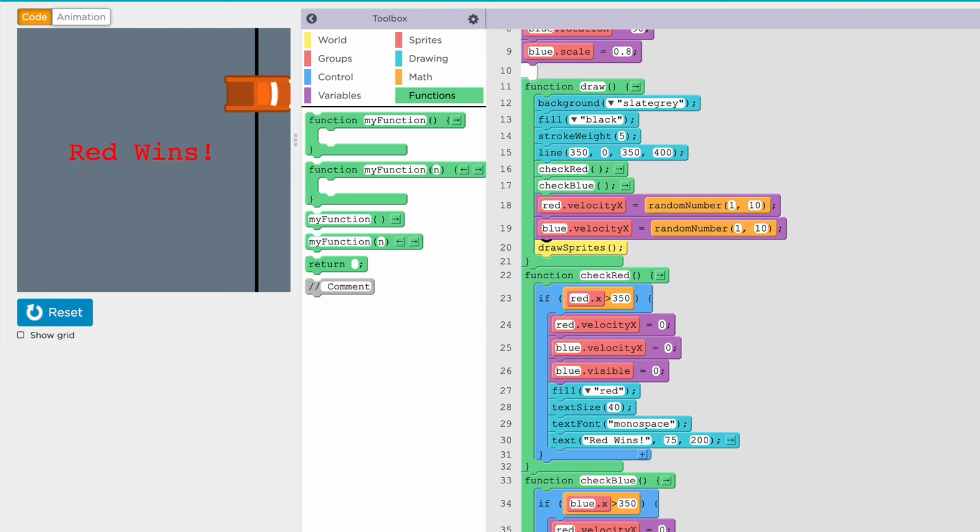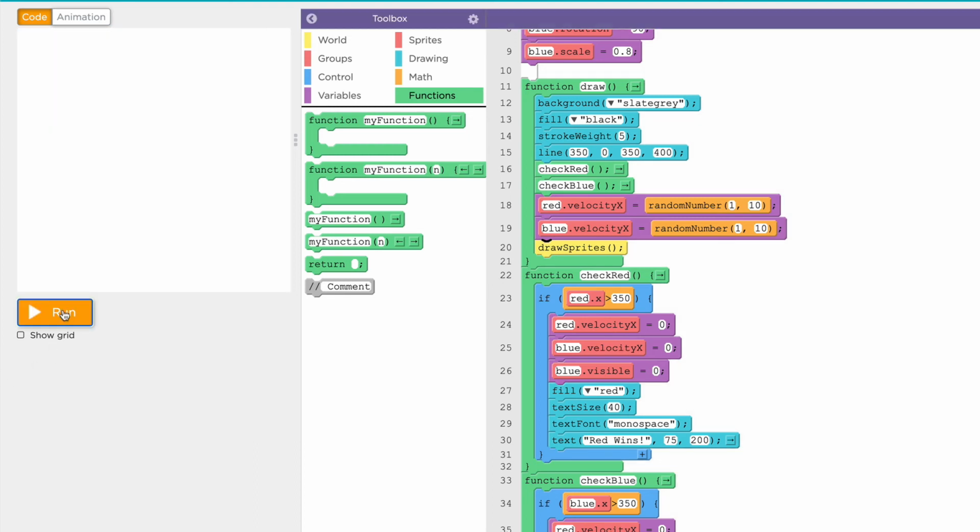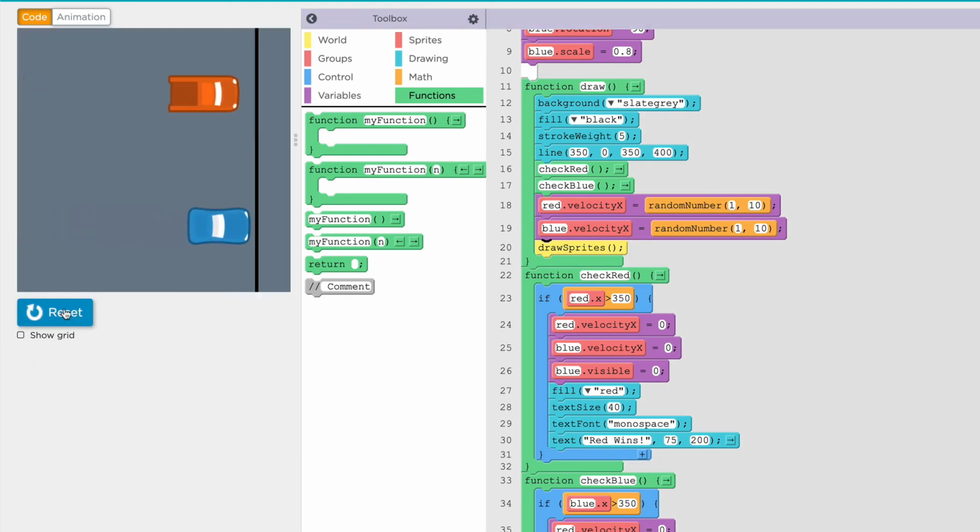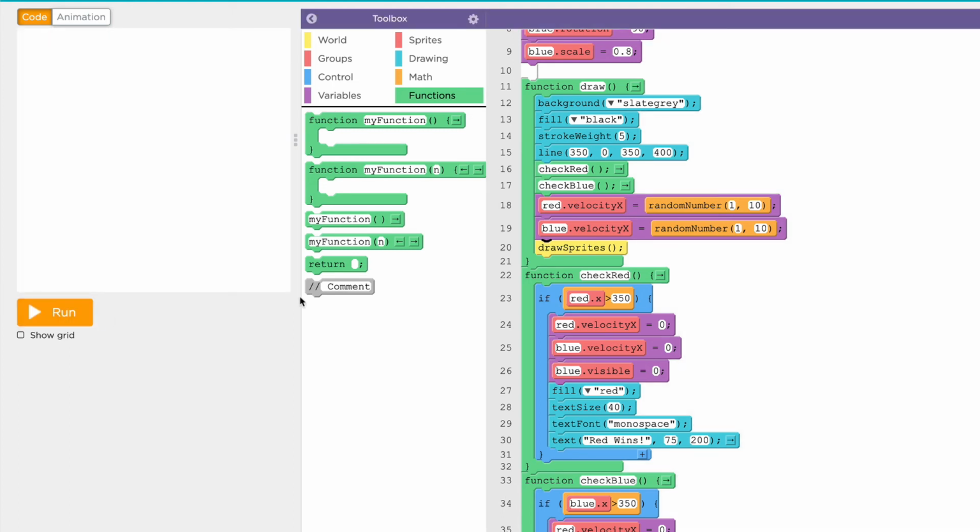So I've discovered that when I run this program as it is, I'm getting both text messages every time. It doesn't matter which car actually crosses the line first. I'm getting both red wins and blue wins. And I figured out why. It's an order thing. Sometimes you just have to trial and error a little bit.